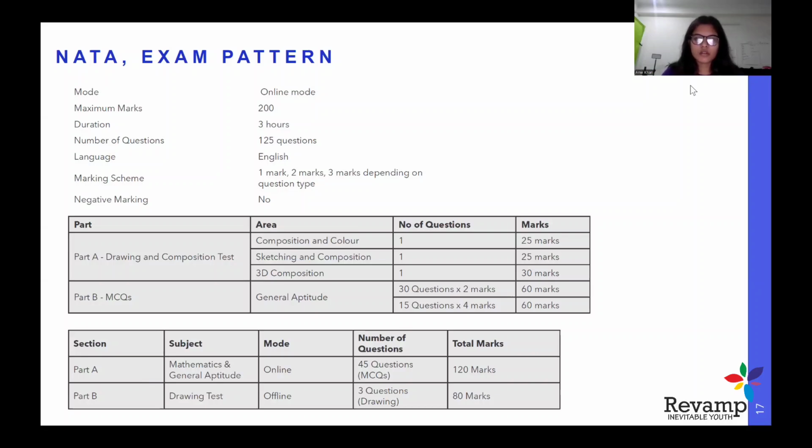In JEE Mains, you can give it in 14 different more languages. Here, you can give it in English only. The marking scheme depends on the question. Some can be of 1 mark, some can be of 2 marks, some can be of 3 marks. For the mains paper, it was +4 for every question you answer and -1 for everything you answer incorrectly.